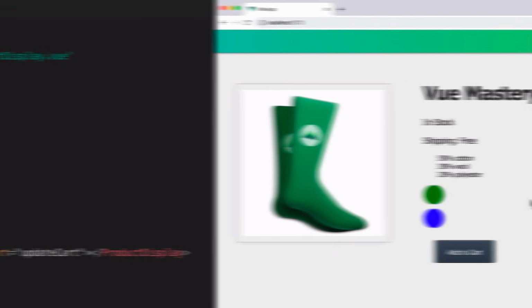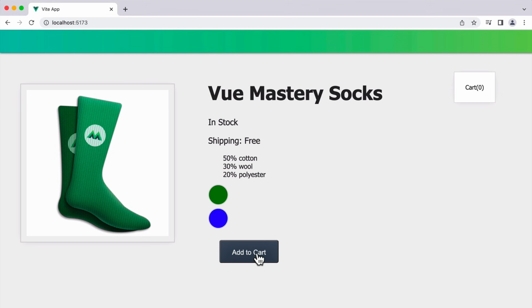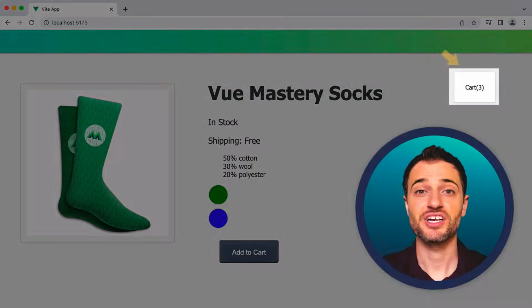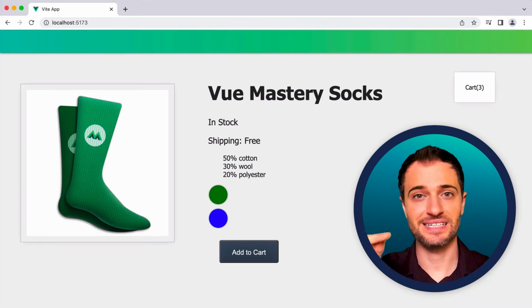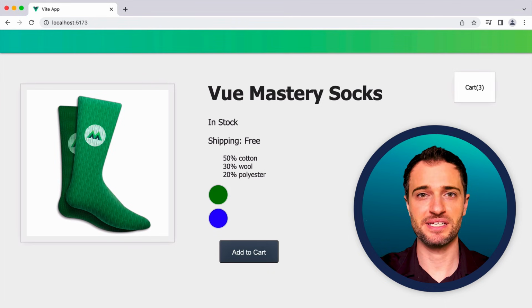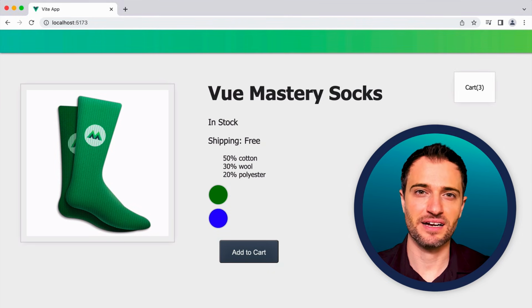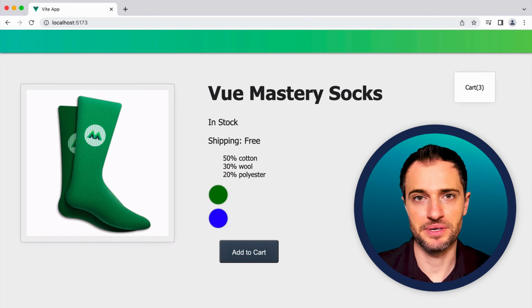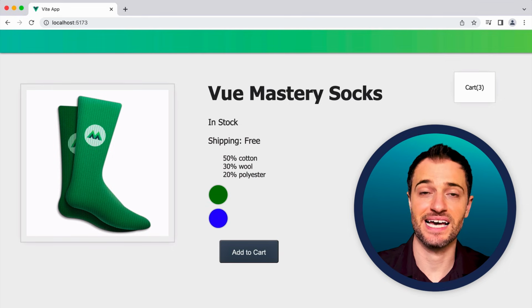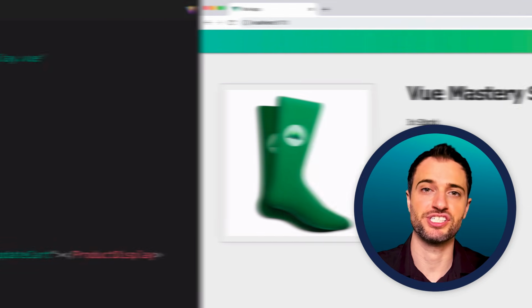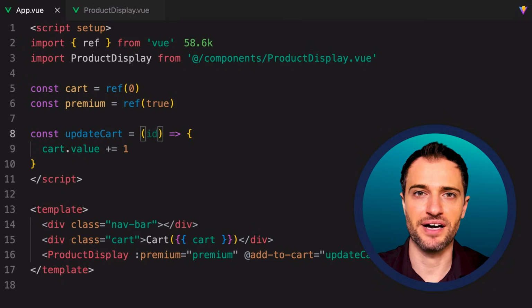Now let's check this out in the browser. Great, it's working. We click the Add to Cart button, it lets the parent know the event happened, triggering the update cart method. To make our app more realistic, our cart probably shouldn't just be a number. It should be an array that has the IDs of the product that we pushed into it. So let's change things around.